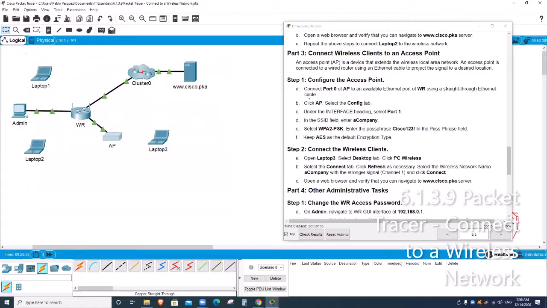I can close this. And if you notice on my screen, I already have 65%, just by doing those two things: connecting the admin, making the changes on the wireless router, and then connecting the access point. All I have to do is connect the laptops. So that's number 3, connect laptop. Open laptop 3, select the desktop tab, PC wireless, and connect to A company. All right, so let's do that.